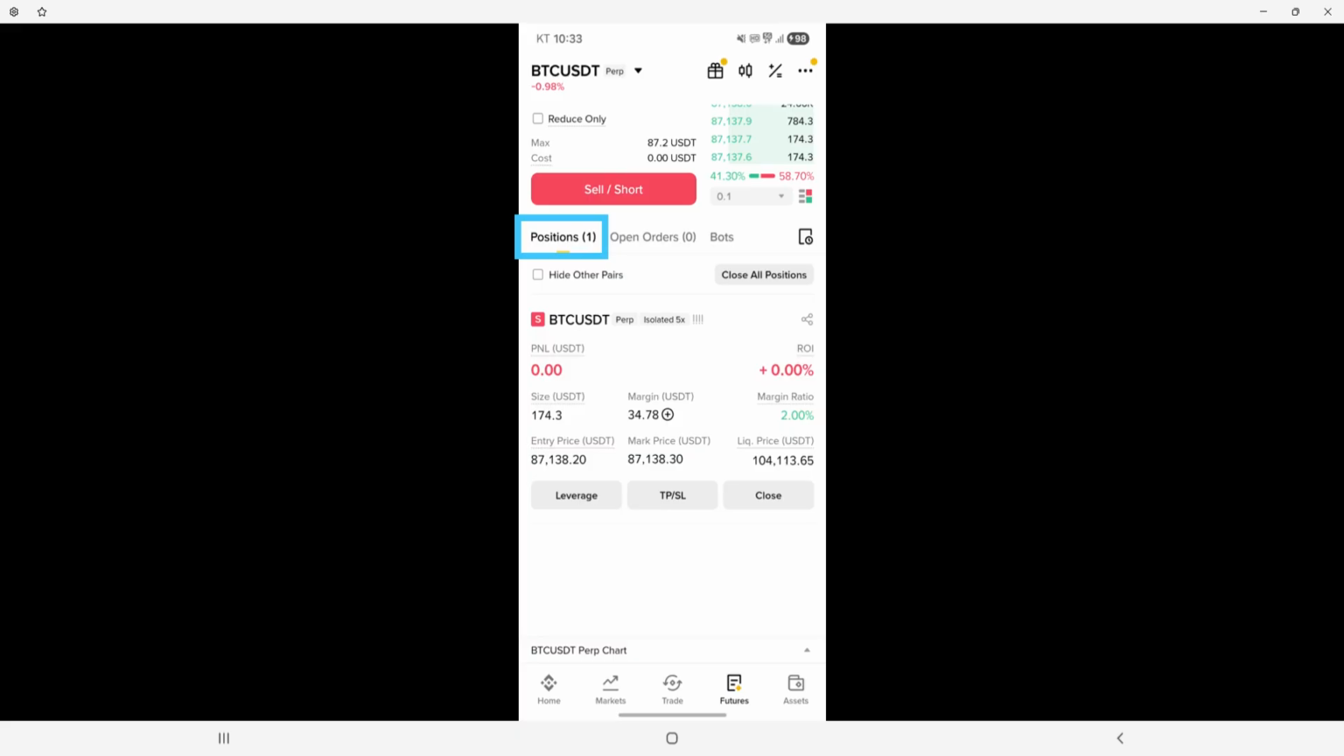By tapping the Positions tab at the bottom, you can track your open positions in real time. ROI displays your current profit or loss as a percentage. Entry price represents the average price at which your position was opened. Mark price indicates the current reference price in the market. Liquidation price shows the price level at which your position will be liquidated.